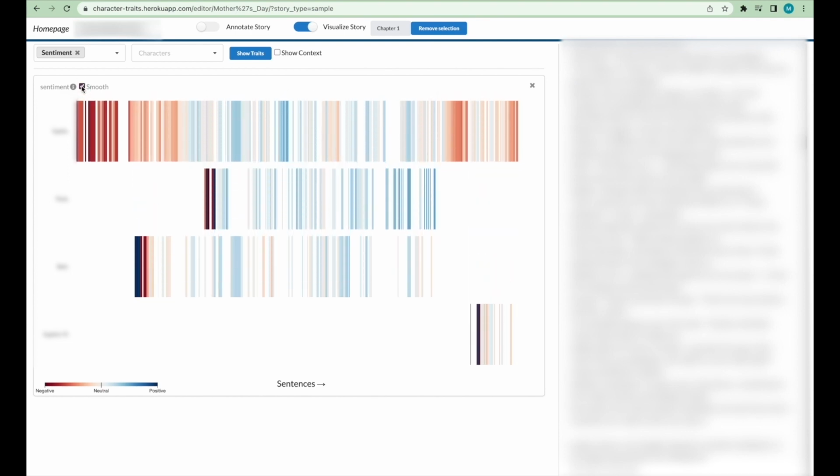She uses the smooth option in the sentiment view to see the change. She was reassured to see the change matched her intended arc for the lead character. The lead character was sad at the beginning, then slowly became joyful in the middle, and finally became sad again at the end.